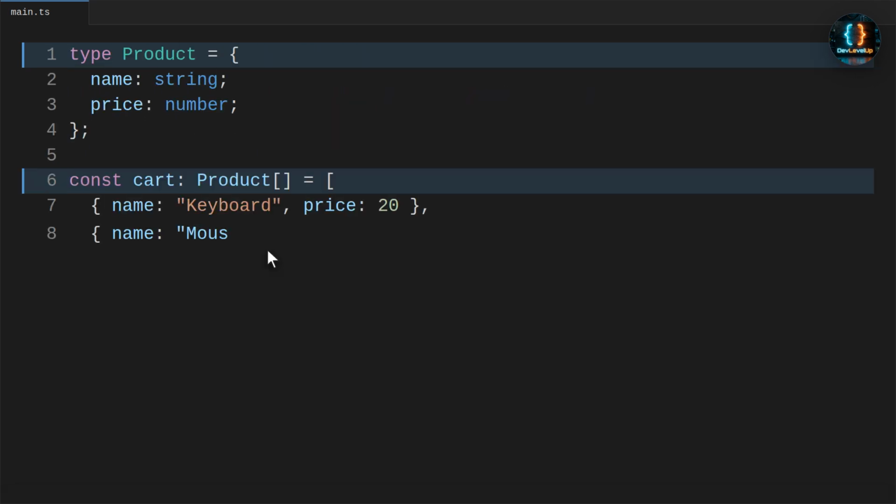The better habit is to make arrays describe their real element type. Use number array for prices, product array for products, and avoid any array for real application data, because it removes the compiler checks you actually need.